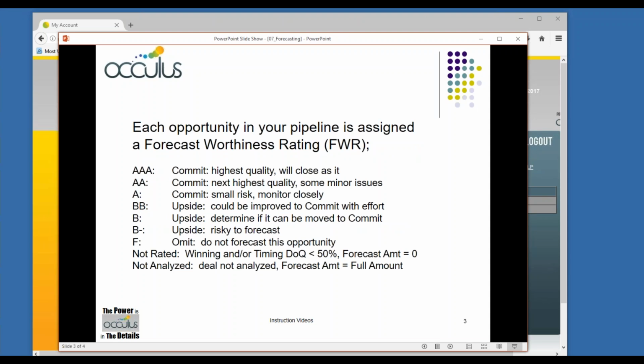There's AAA, like a credit rating for a company, and this is the highest quality. You commit this deal and it'll close as is. The next one is a AA. Again, it's a commit. It's the next highest quality. There are a couple of minor issues. You just need to be aware of them, but it should proceed as is.